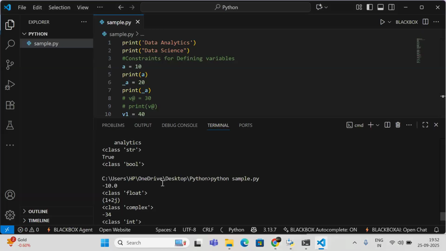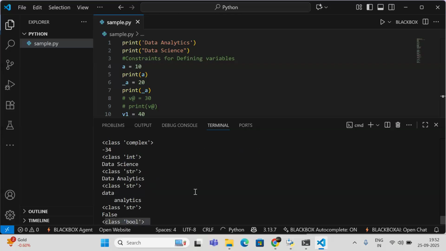If anyone knows C language or Java language, you are required to mention a print statement with a backslash n at the end of the statement, and then it goes to the next line after printing. If you mention backslash n before, it goes to the next line after it is printed. Here, directly it's printed line by line.